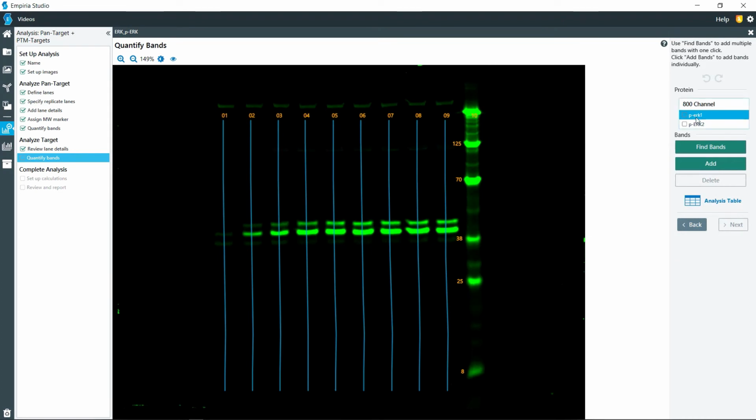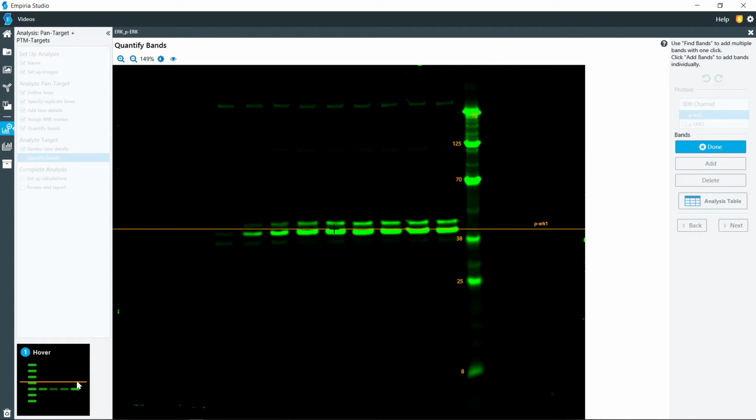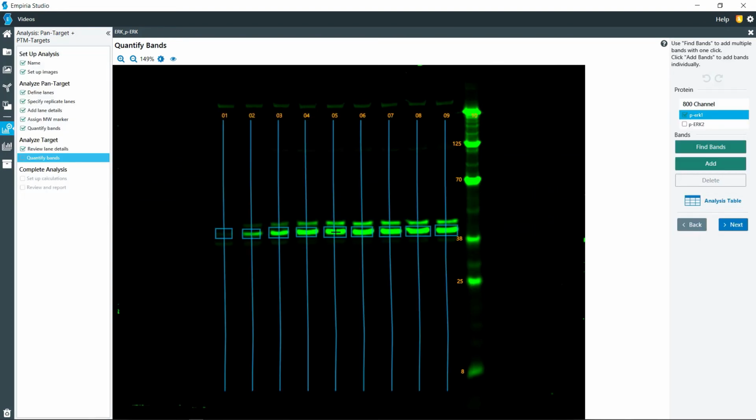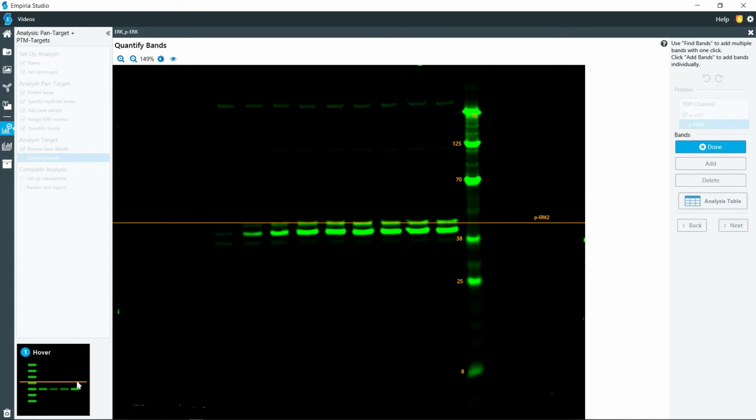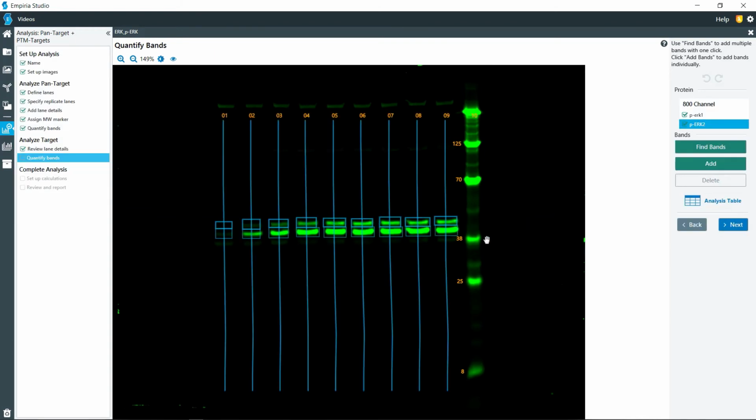And then for my ERC1, I'm going to click Find Bands and position that right there. And it looks like it mostly found everything okay. I'm going to expand that just a little bit to include all of the band like that. And then I click on the P2. I click Find Bands and place those on there as such.